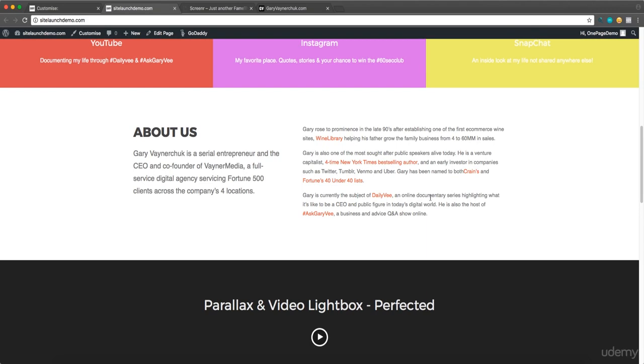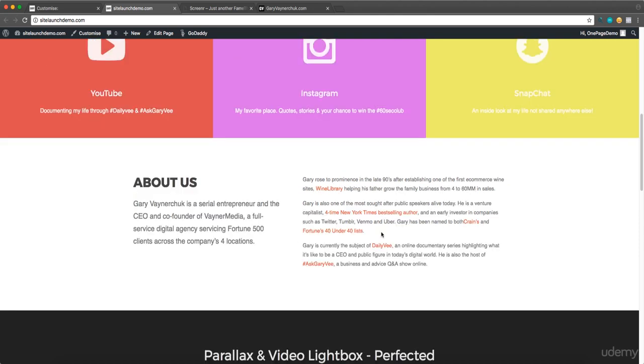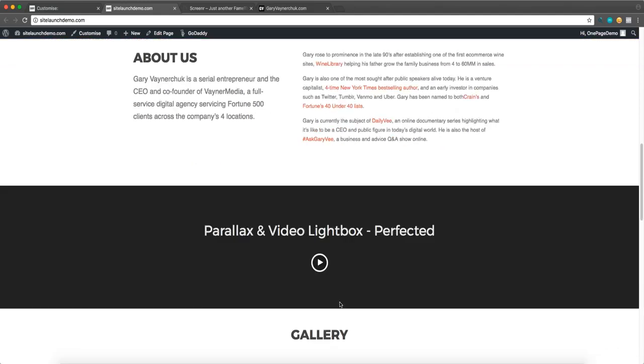Now if you did have a bigger story than this or more information you wanted to share, on the page we just edited, you could add another line underneath that just said read more, and then you just hyperlink it out to a proper About Us page. But for this, like I say, we're going to keep it as a one-page site. So we're going to move down to our next section, which is this video lightbox down here.